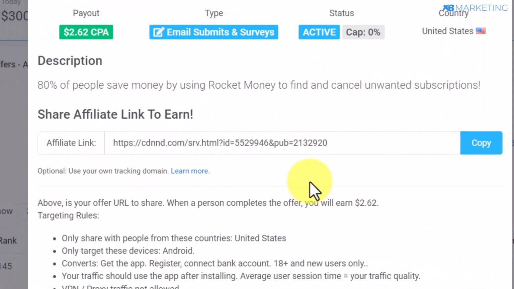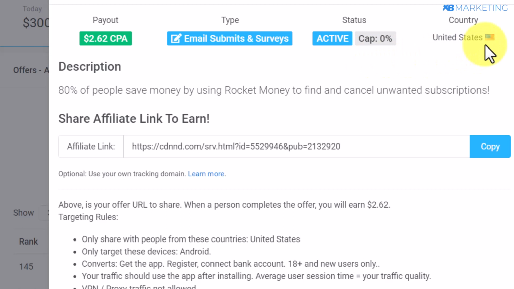And this offer wants conversion from the United States, as you can see right here. All people need to do is to submit their email and download this app. And once they do that, you make money.